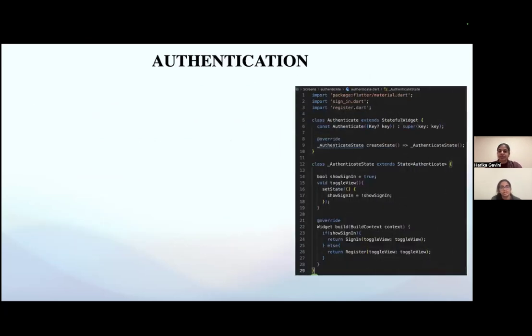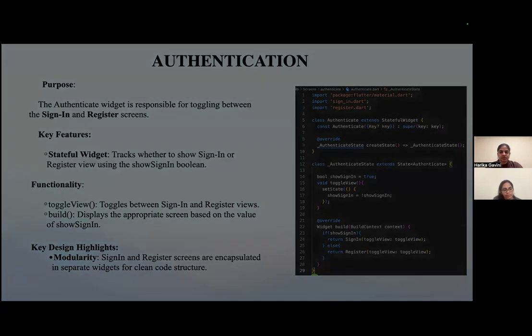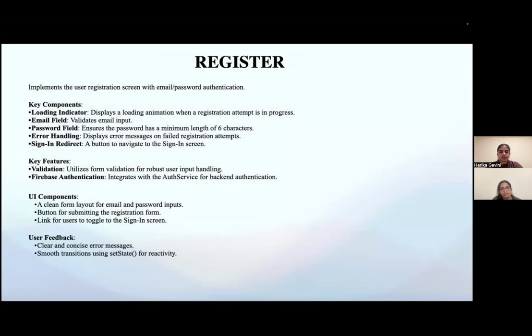Next, we'll look into the authentication screen. This authentication screen is responsible for toggling between the sign in and register screens. The key feature is a stateful widget, which tracks whether to show sign in or register using the showSignIn boolean. The functionality is toggleView and build. As said earlier, it toggles between both screens, and build displays the appropriate screen based on the value. The key design highlight is modularity, where the screens are encapsulated in separate widgets for a clean code structure.